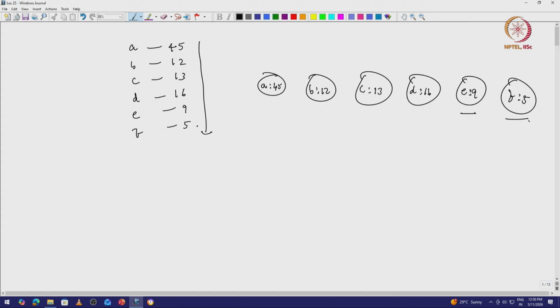E and F. Now, you create a node, you call this Z1, with frequency 14, 9 plus 5 is 14, and that will have on the left the smaller one, let us say F with 5, and E with 9. Now, I can discard these two.